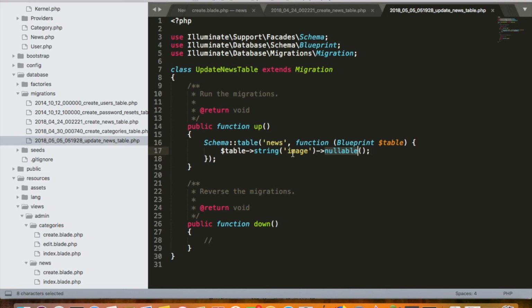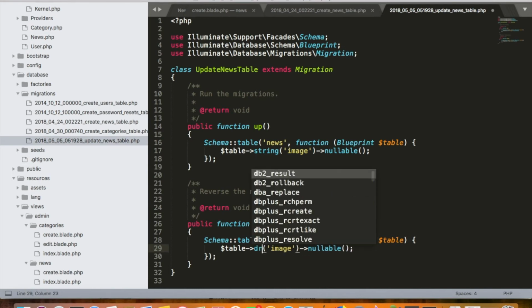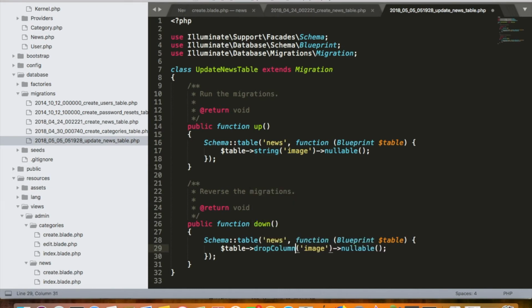So this will now modify the news table and add a new field called image, of string type, to our news table. In order to write the rollback for this, I'll just copy the same code and paste it over here. Now, instead of string, I'll write drop column. I don't need nullable over here. So rollback will drop the column and up will create the column.